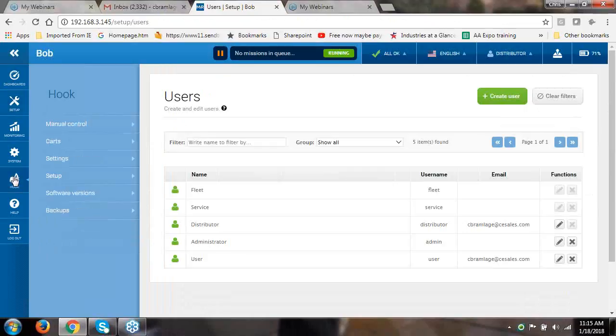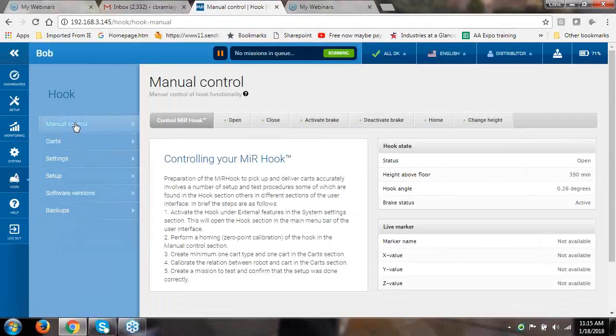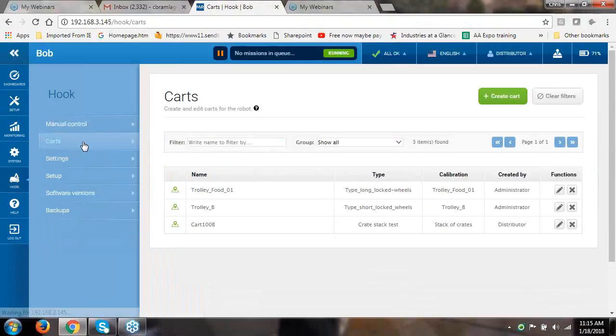So if I go to the hook and I go to manual control, you see I have the ability to open and close the jaws of the hook, activate and deactivate the brake, change the height, that is the height of the hook off of the floor. And you'll use these manual settings when you're setting up particular carts to pull, but then you'll get into the menu for carts and you'll place a cart in the position where it would be ready to be picked up, and you go through the series of steps, including adding the QR code that it used to identify the cart and position itself well in relative location of the cart to grab it in this menu here.